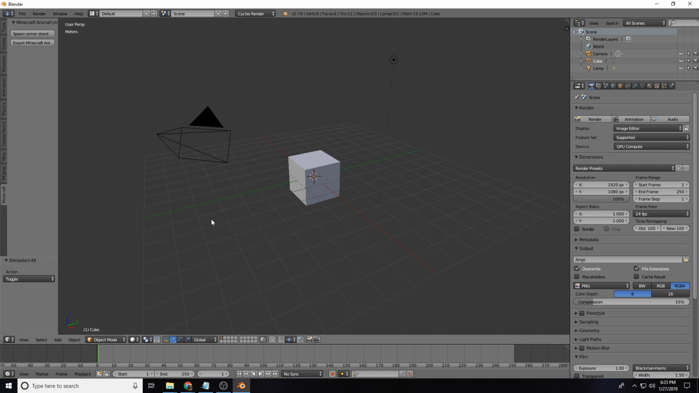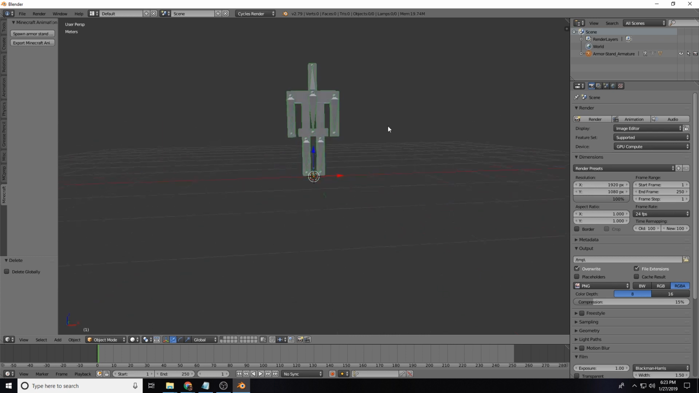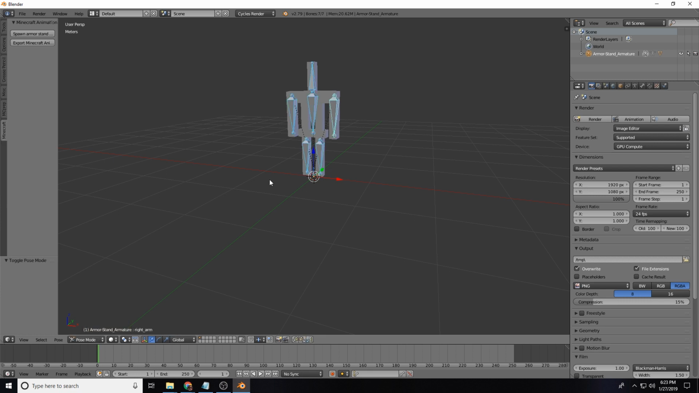With that said, let's go ahead and delete everything in the scene here, and come over to the Minecraft tab, which I've already got open, and click Spawn Armor Stand. So this spawns the mesh and the armature that this system requires to function properly. This armature is set up specially to mimic the armatures that armor stands use in Minecraft. So it's what we need to animate. So let's go over to pose mode, and we can animate this to our heart's content.